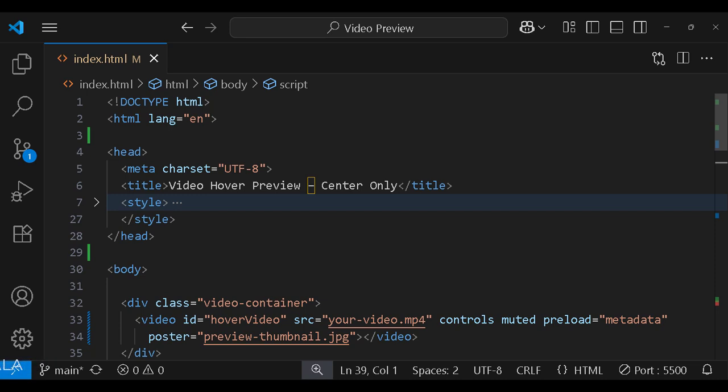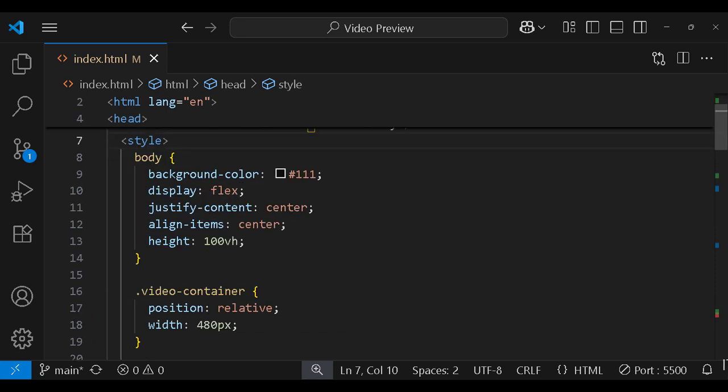Now, let's see the CSS. Here in the head tag, we have the style tag. Inside that, we have the CSS. This is the CSS of the entire body. Here we set the background color. We use the flexbox so that the video can be centered on the screen.